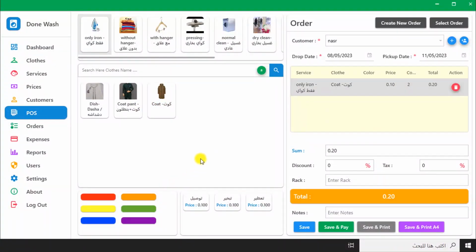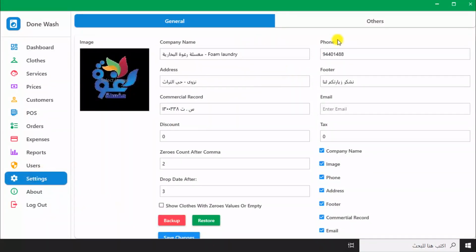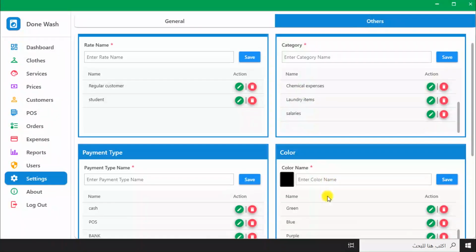Now, what's the color of this coat? For instance, it is black. So we specify black from here. We realize black is not included in the available color options. We can easily add it through the settings. In the settings, we navigate to the Others section and scroll down to find the color list.